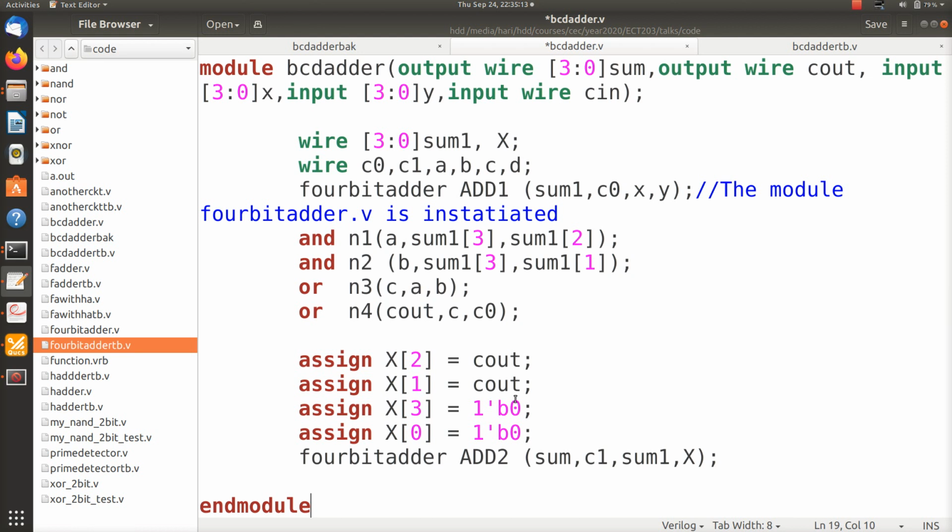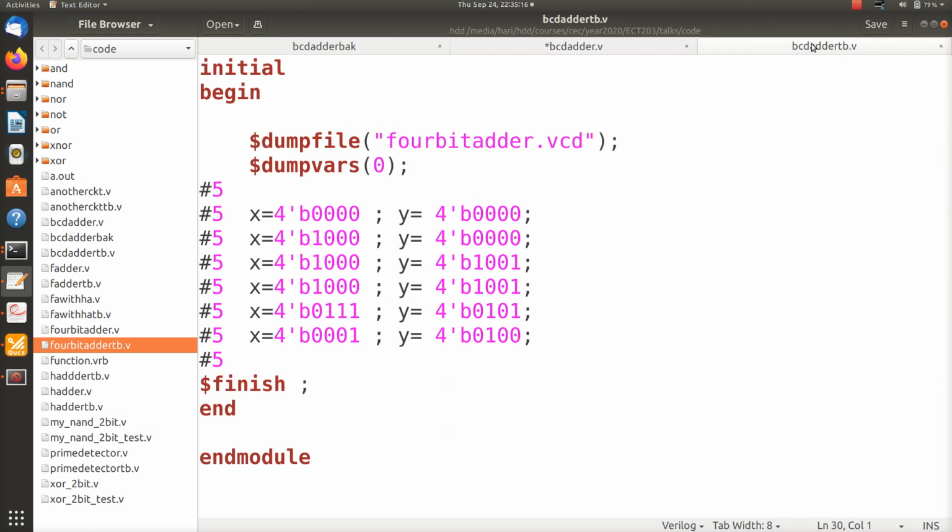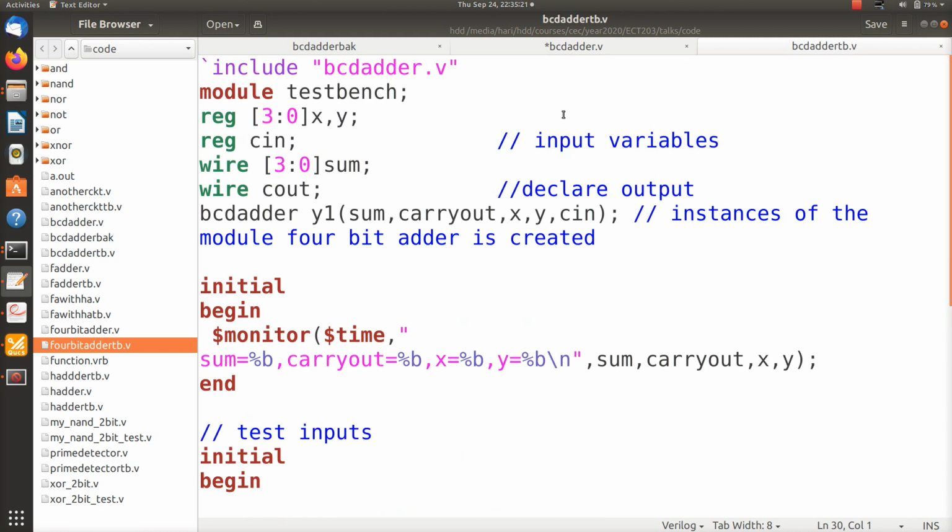Now for testing this, I can make a test bench. The test bench is similar to my 4-bit adder test bench. What I do is I include BCD adder.v. This is the unit under test, and I start some module test bench. These registers x, y are for input values, and this register is for the carry in. The sum is a wire, that is the output sum, and the output C out is a wire. Now I make an instance of the module BCD adder, say some name y1.